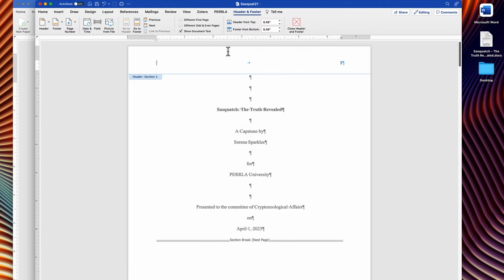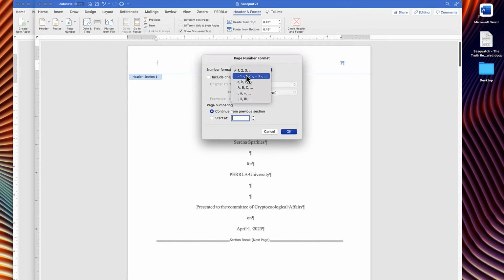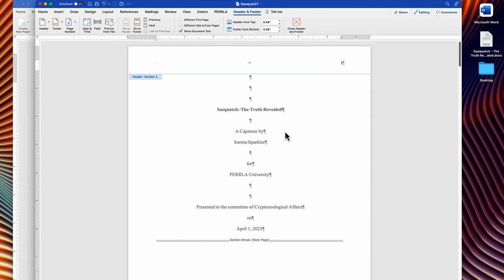Now, because my cursor is in this first section here, we know that we're going to be editing and changing the format of the page number in this first section. See, it says header section 1. It's the first section in our paper. Page number, format page numbers, number format, lowercase Roman numerals. Okay, it changes it from 1 to I.